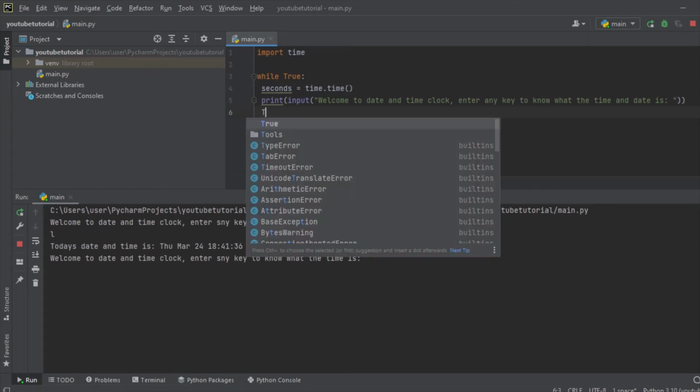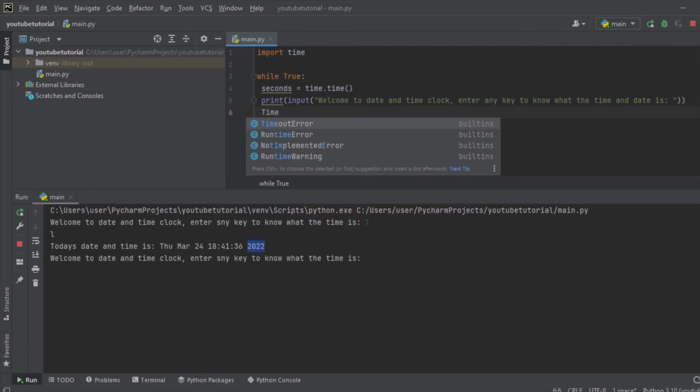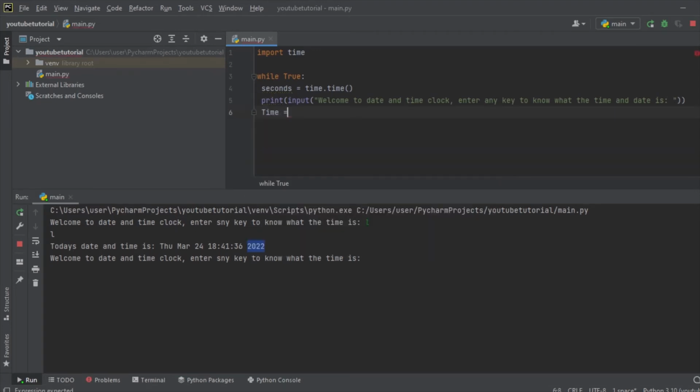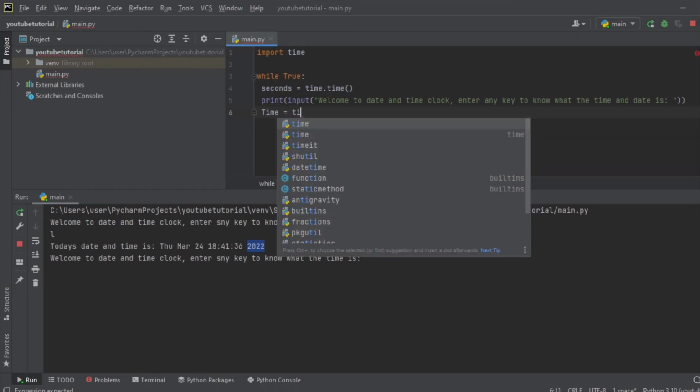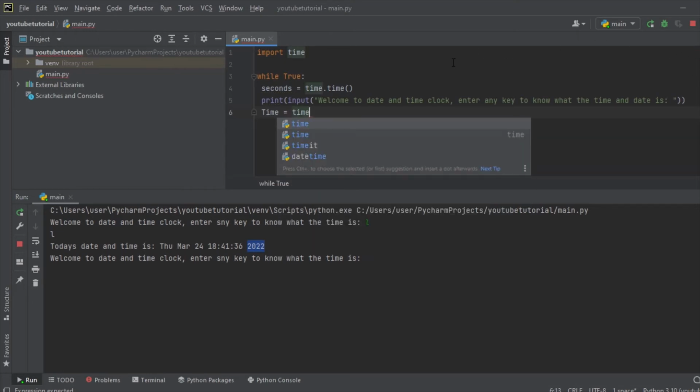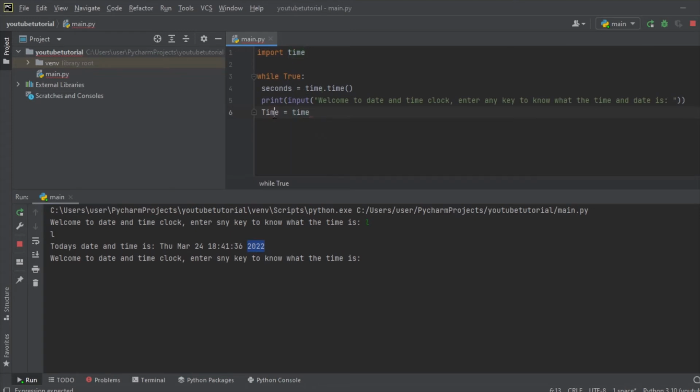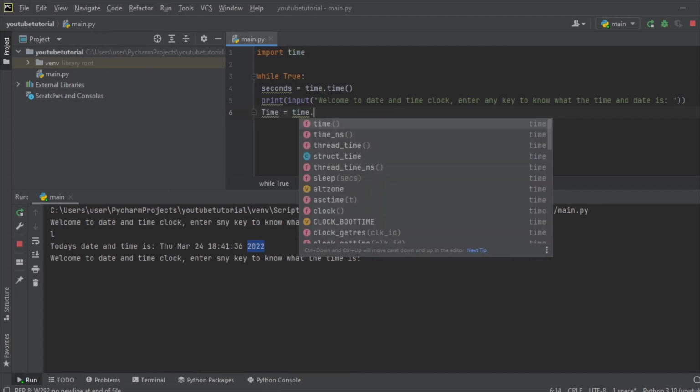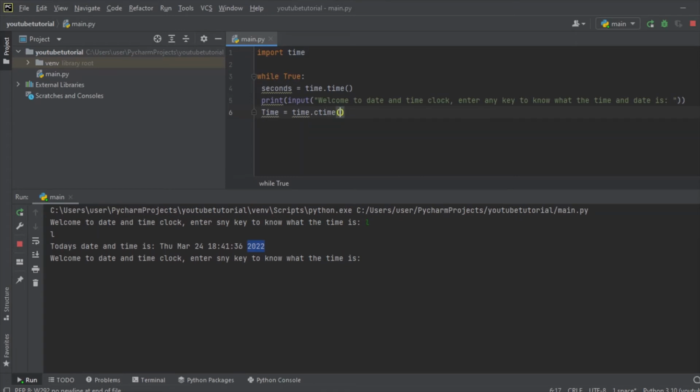Then time equal to time. That means we are creating a variable that is going to tell us the exact time with date. You see, time dot ctime, then we write seconds.